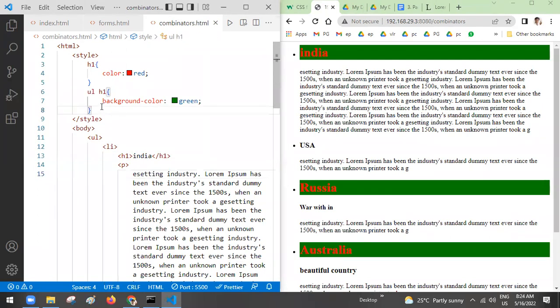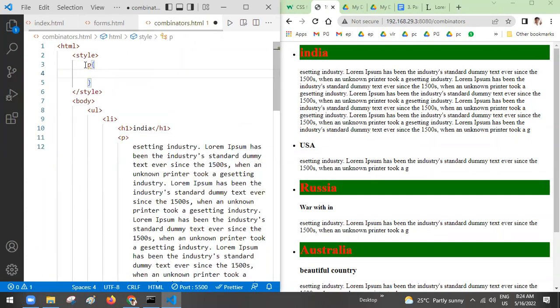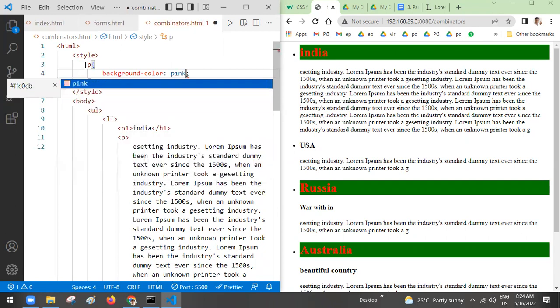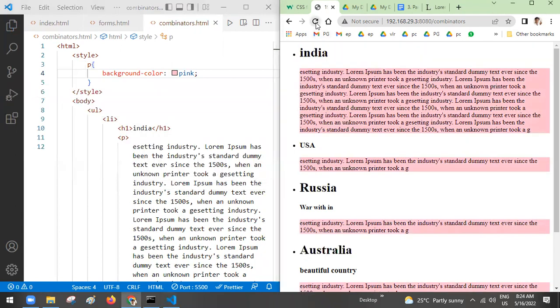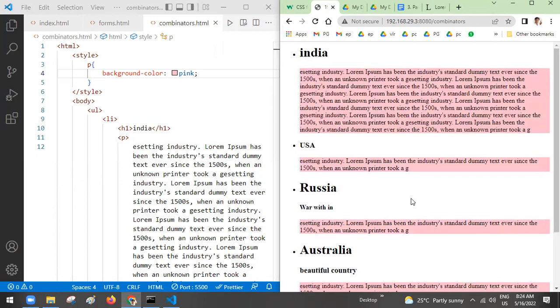So now if I select, I'll just remove everything. If I select P, it says P background color is equal to pink. Wherever there is a paragraph in this entire page, that will be selected and they get applied with the pink color background.